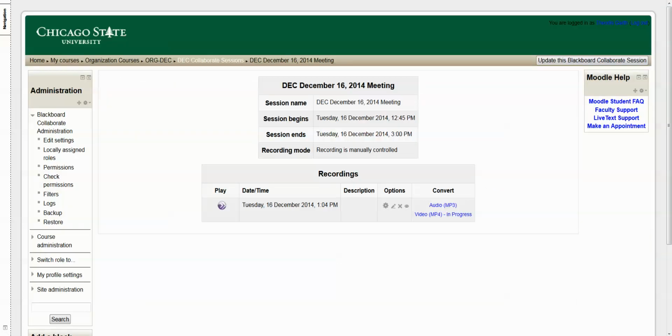Once you enter into the BlackBoard Collaborate session, for those who are familiar, you're going to be greeted with a summary page. Under recordings here, you're going to have several columns with different configuration options that you can do. For the sake of this tutorial, we're going to focus on the convert section. So this is your session. This is one of your most important sessions.